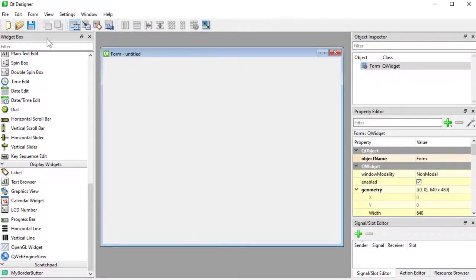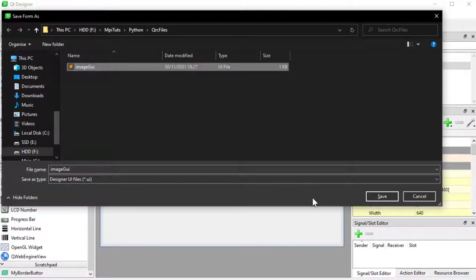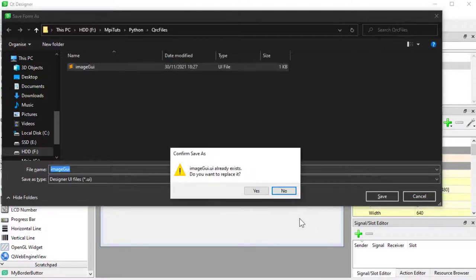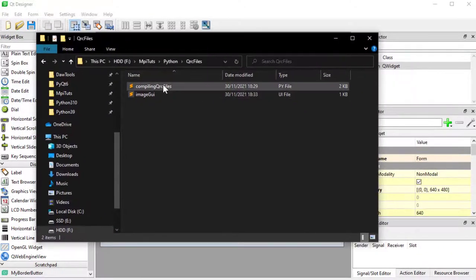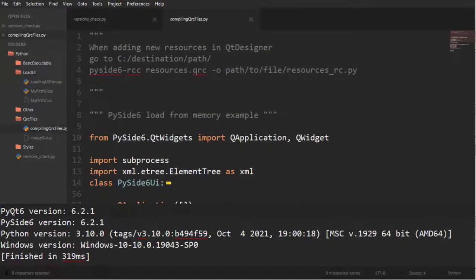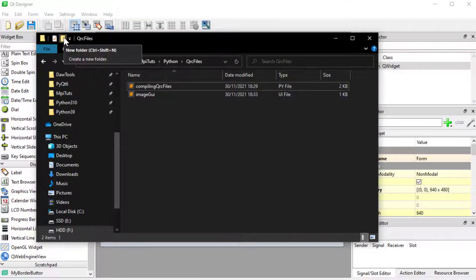I'm going to save this file, control S. I already saved it before as image GUI inside our QRC files folder. And in this folder, I already have a little file here that is ready for us to check out. We'll be there in a second. What I want to do is create a folder here where we're going to place our images.